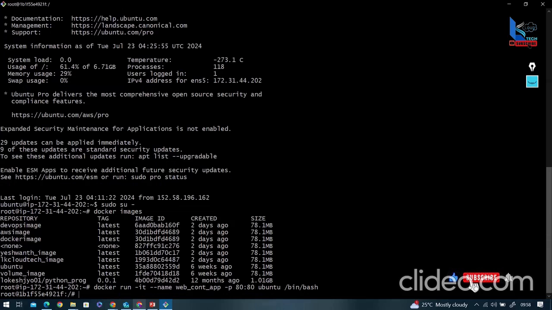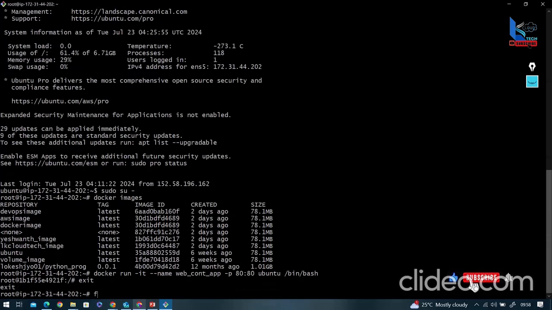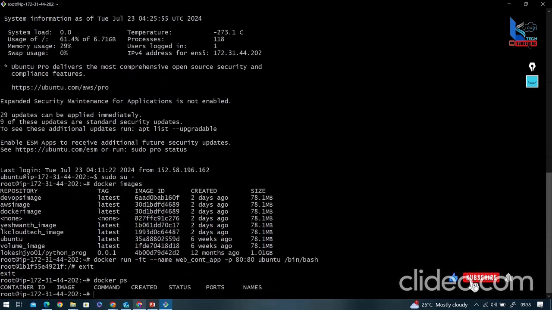See this? Where are we? Inside the container. Yeah. Let me try to exit. docker ps. Okay. Yeah, this is the way. See, this is the way we have created earlier. Is it correct?